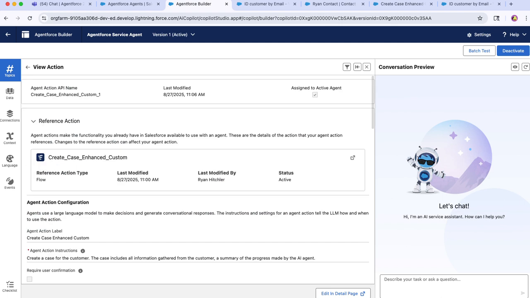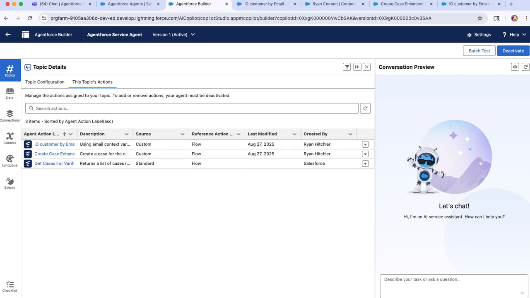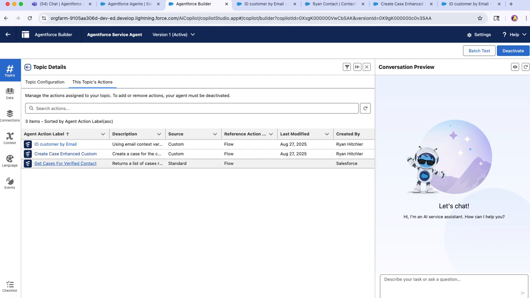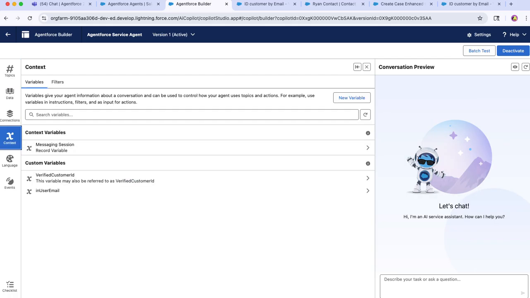Again, these are modified out-of-box actions that you can use yourself, or if you've built one, this is to simply demonstrate how to pull in that input variable from Teams into your agent actions. So then, these two are using that verified customer ID context variable, this one, and this one's being set.